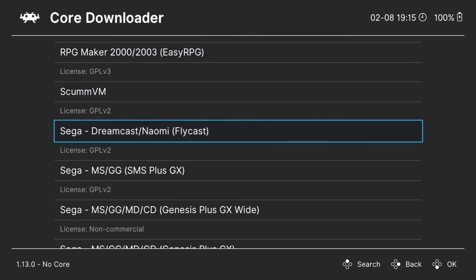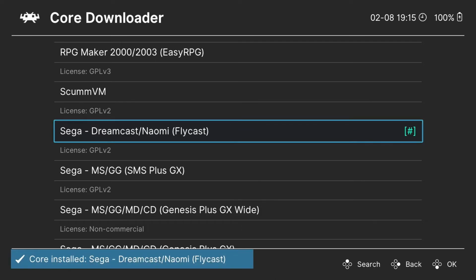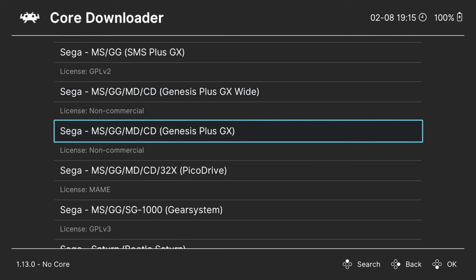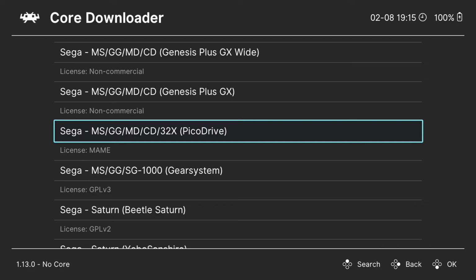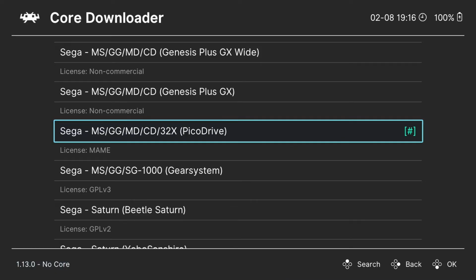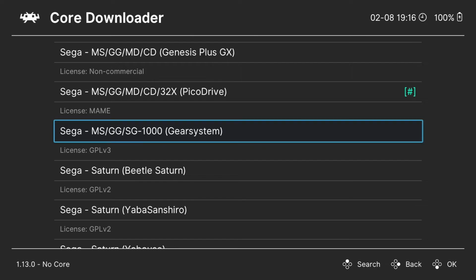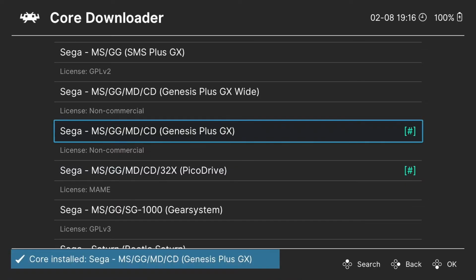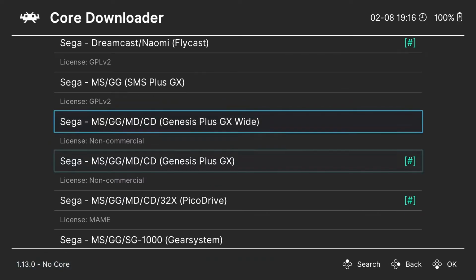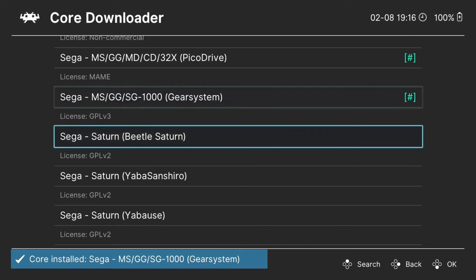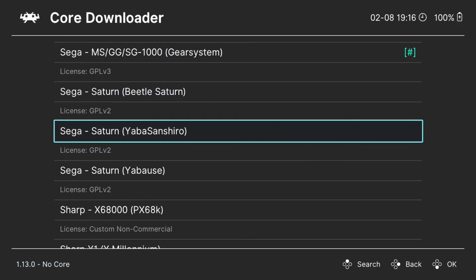Here's the Dreamcast. And now we're popping over into the Sega territory here. Let's see. There was a good one in here. Yeah, we got to get the one with 32X for sure. Master System, Game Gear. Yeah, Sega CD. That's almost the whole thing right there. It's got Game Gear? Yeah, that's almost everything right there. Alright, well, let's grab a couple more just to be safe. Oh yeah, we need the 1000. SG 1000, so we got to get that one. And here is the Saturn. A couple of those.